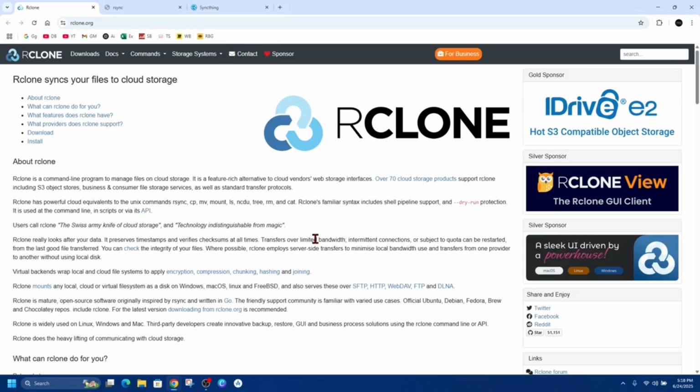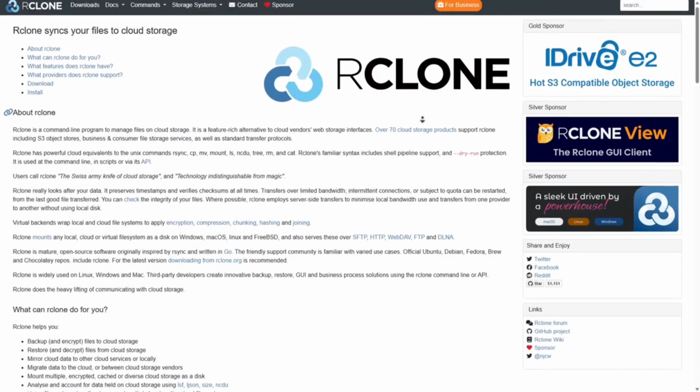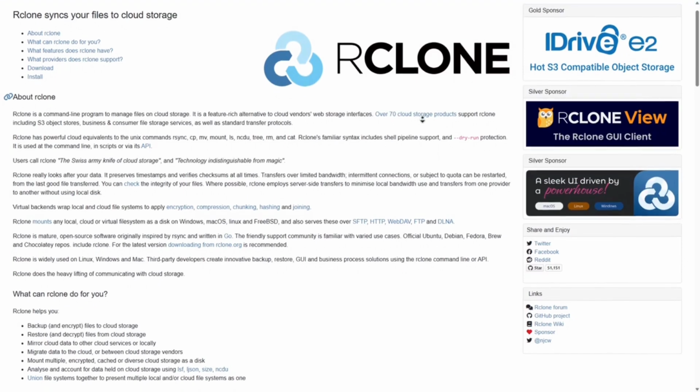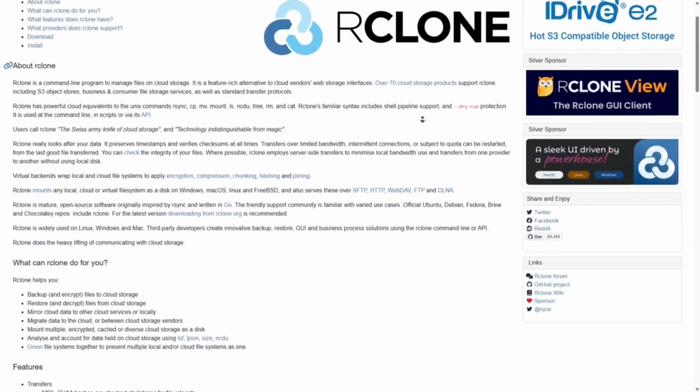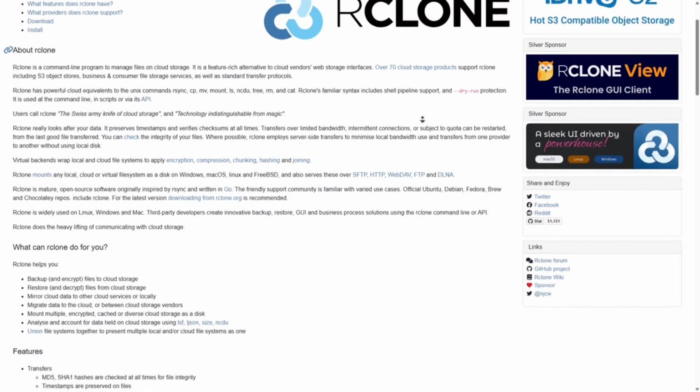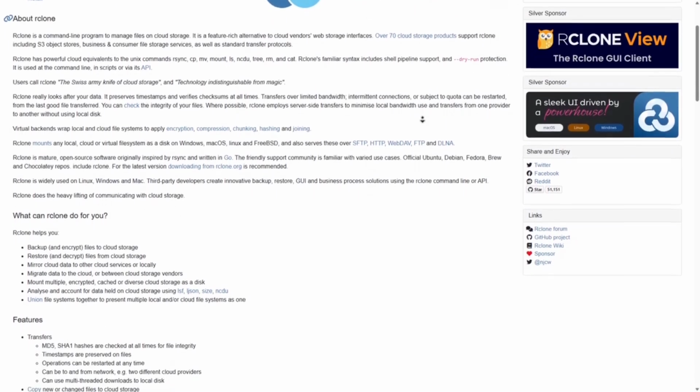Now let's go ahead and break down the pros and cons so you can pick the one that fits your setup the best. Let's start with Rclone. Rclone is like a Swiss Army knife for syncing and copying files, especially to and from cloud storage providers like Google Drive, Dropbox, S3, OneDrive, and many more. It works from the command line and gives you full control.